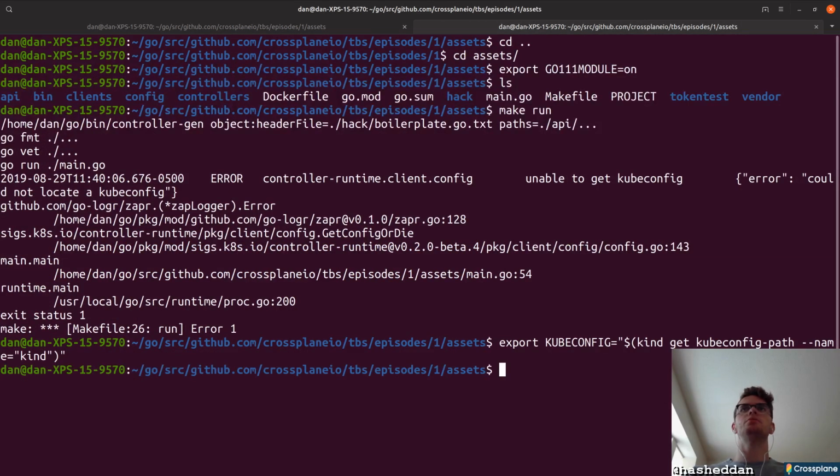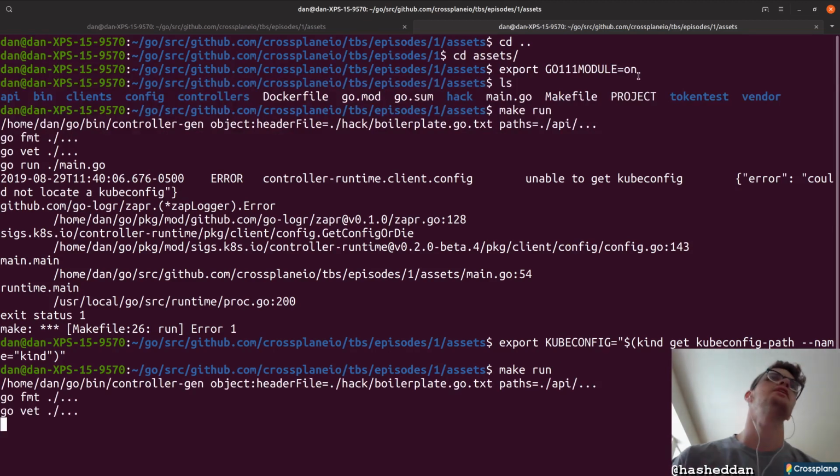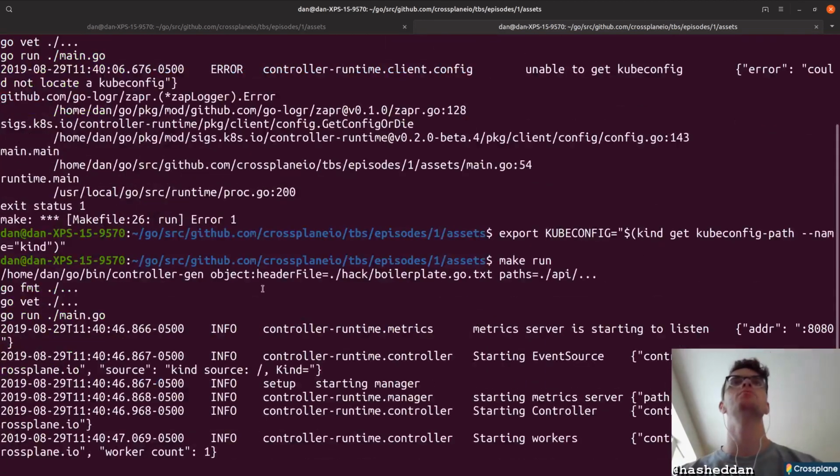So now we've got our kubeconfig set up, which basically tells it to talk to the Kubernetes cluster that Kind created. Kind is a great tool I definitely recommend for local testing. And we'll see here that it will successfully set up the controller this time. Although, now that I said it, it probably won't, but it did.